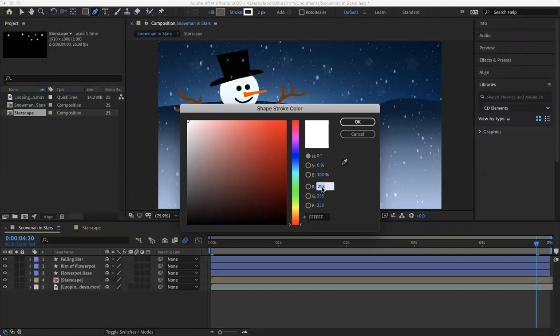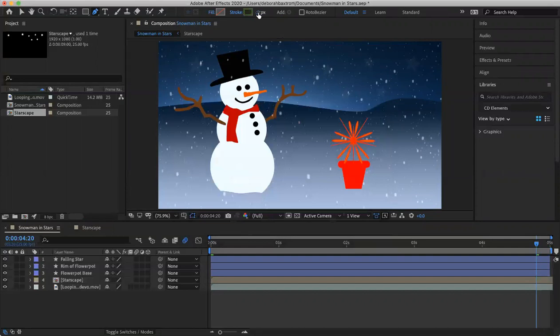So we'll click on, let's see, red 27, green 91, and blue 8, and click OK. Now we want this stem to be a little wider than 2 pixels, so let's say 3 pixels.